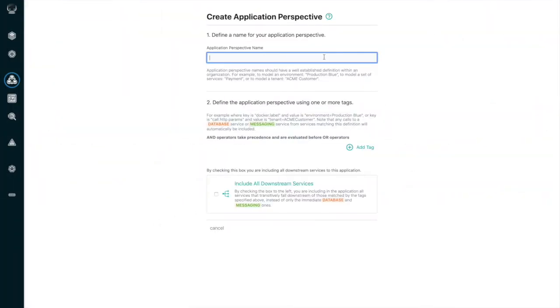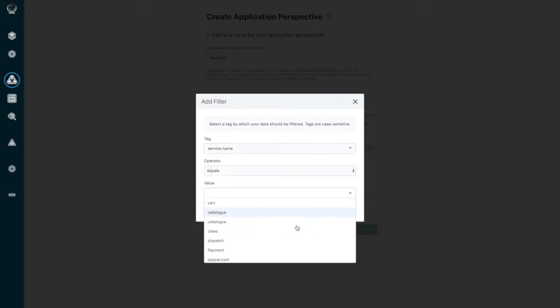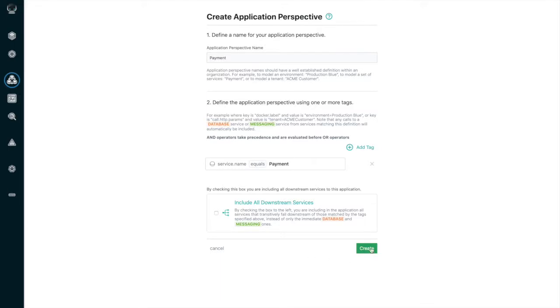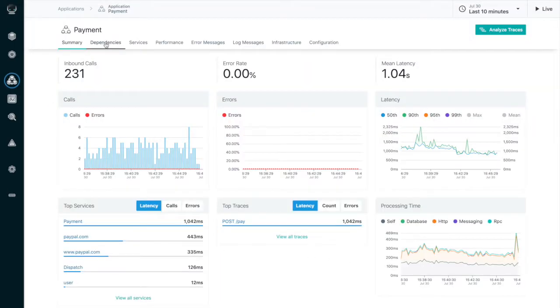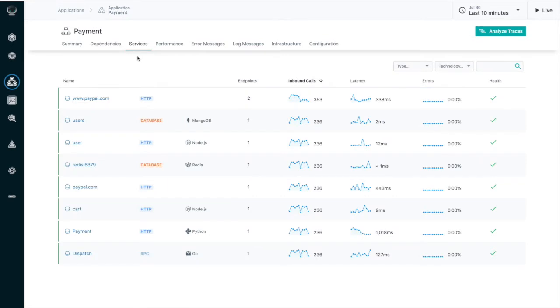Application perspectives from Instana enable each team to focus in on what's important to them. They are easy to create based on Cloud Foundry organizations, spaces, application names, and the dependencies between applications. With application perspectives, teams can see their web application and all its resources alongside the performance of every web request.